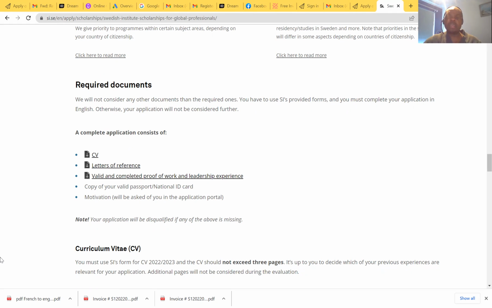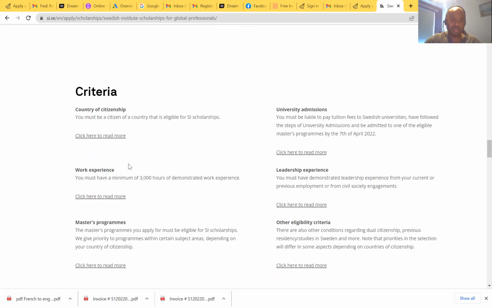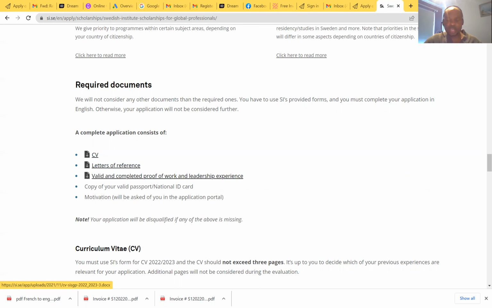And how did we get here? I will go back again so you have the understanding of how we got there. We just click in here, then it will download a Word document that will give you details about your CV. And if I click here also, that will give me details about the letter of reference. Okay, read everything about the letter of reference.